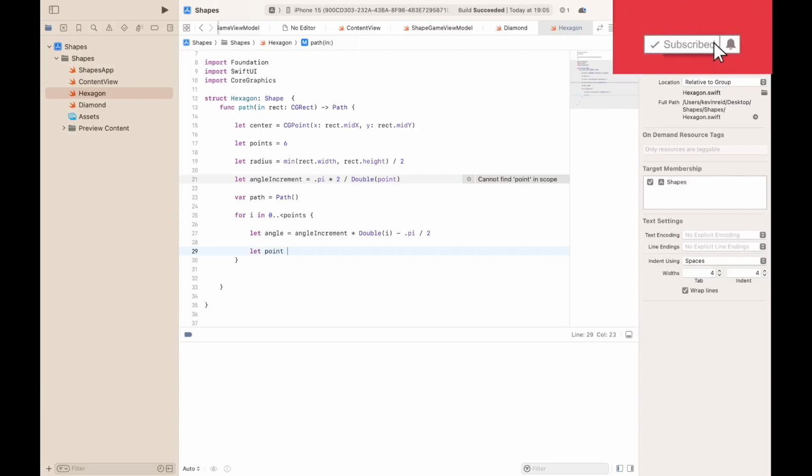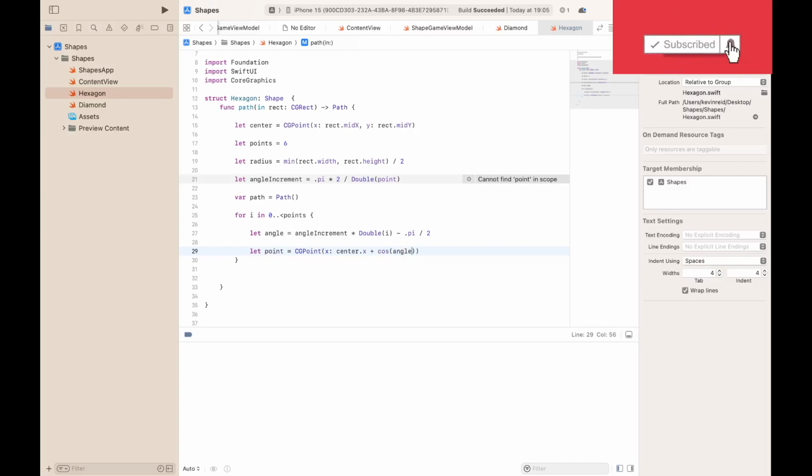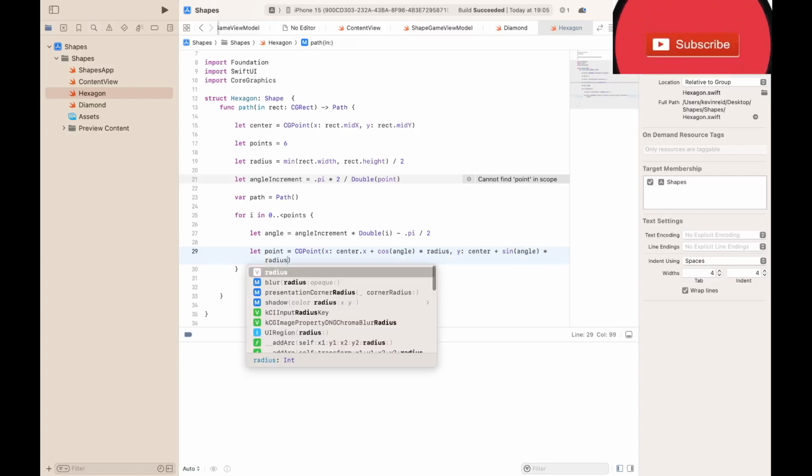let point = CGPoint x: center.x plus cosine angle times the radius, y: center.y plus sin angle times the radius. So what that does, it calculates the position of the current point.